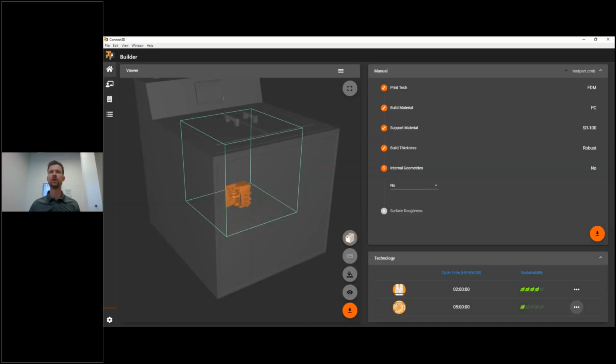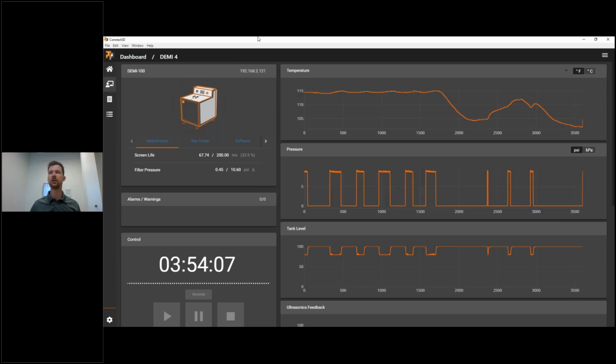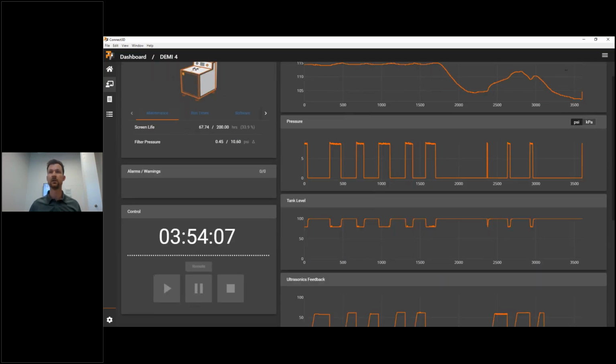So now what I'm able to do is go over to the dashboard. So within the dashboard, you're going to be getting real-time information. You can see some sensor data, temperature, pressure, tank level, ultrasonics feedback. So you're able to get all this real time. And what you'll also see is you have the ability to have some remote control here. And when we go into the lab, Nick will demonstrate some safety features to make sure that someone in an office somewhere is not overriding someone in the lab and vice versa.